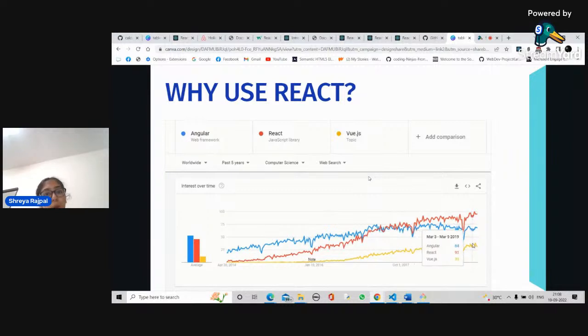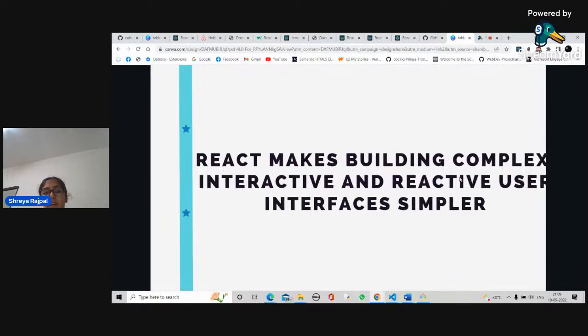Then, one of the very important things I think everyone will agree on is that with React, you can learn once and write everywhere. React does not bother about all your technical stacks, so you can develop new features in React without rewriting the existing code, using Node and the power of mobile applications using React Native. So, I think after all these discussions about its features and why to use React, we can agree on the fact that React makes building complex interactive and reactive user interfaces simpler.